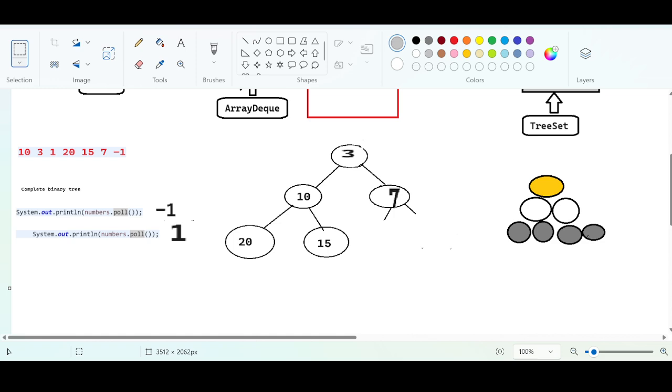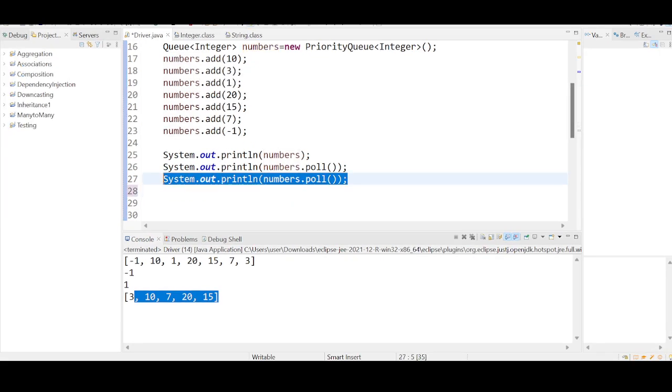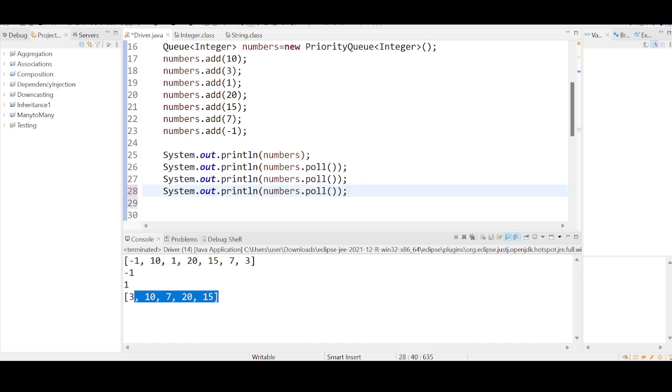Okay, let me use the poll method for the third time, then you will understand the importance of the poll method. By looking at the values that we are retrieving, you will get a pattern here. Try to understand that pattern. You will get to know what benefits you are going to get by using the poll method. Instead of printing numbers, I want to use the poll method for the third time. Focus here.